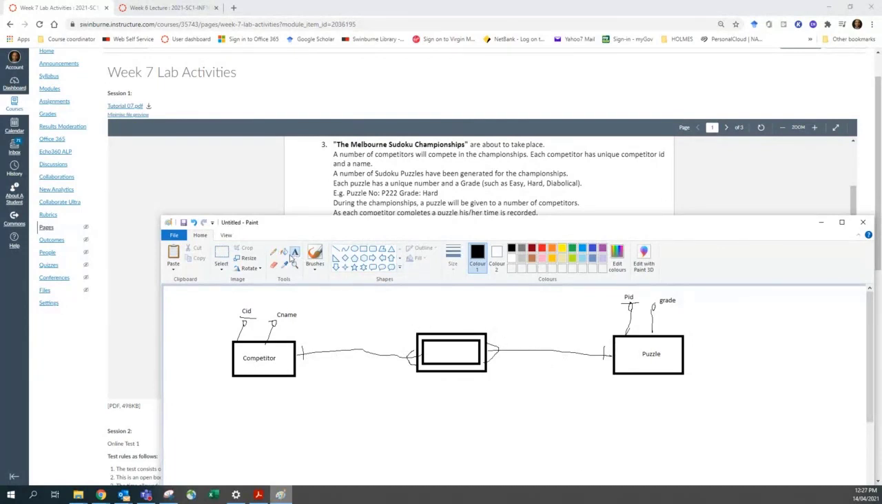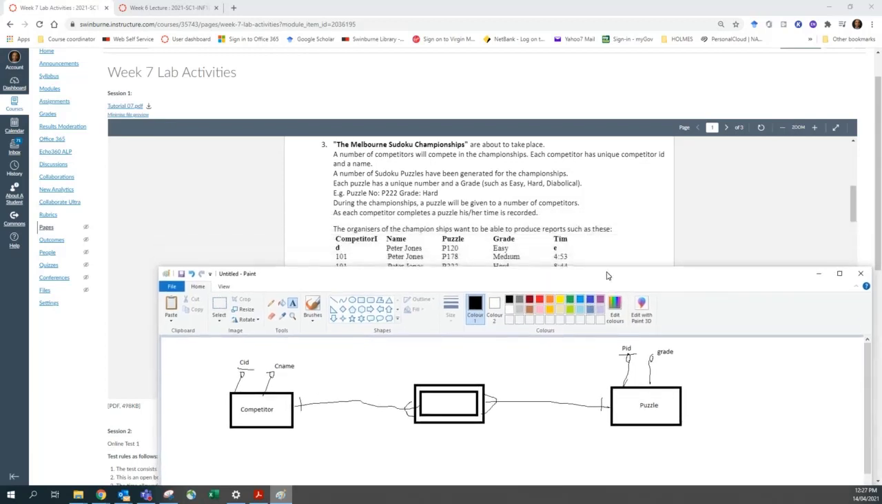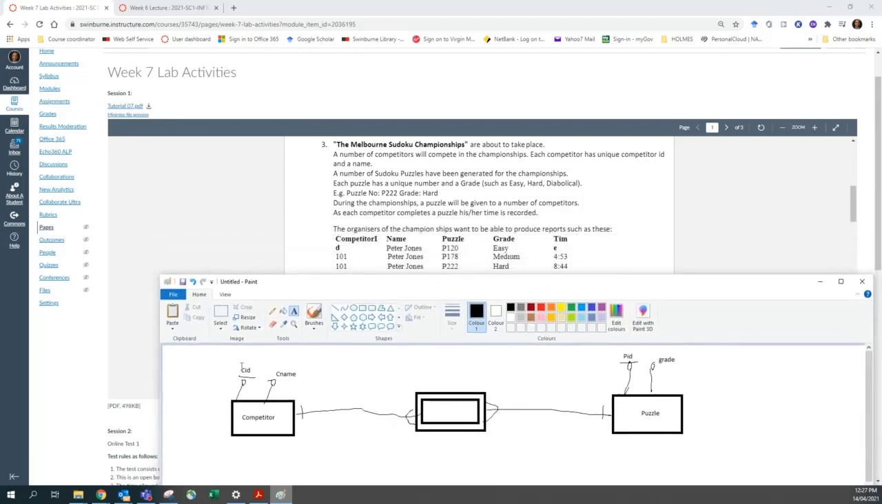Now my next question is what we are going to record in this weak entity. Any idea? Competitors undertake puzzles, but then we need to record something for each puzzle. For each puzzle we need to record the time, right? So what does this weak entity mean? What is the name? Any name you can give? Time.